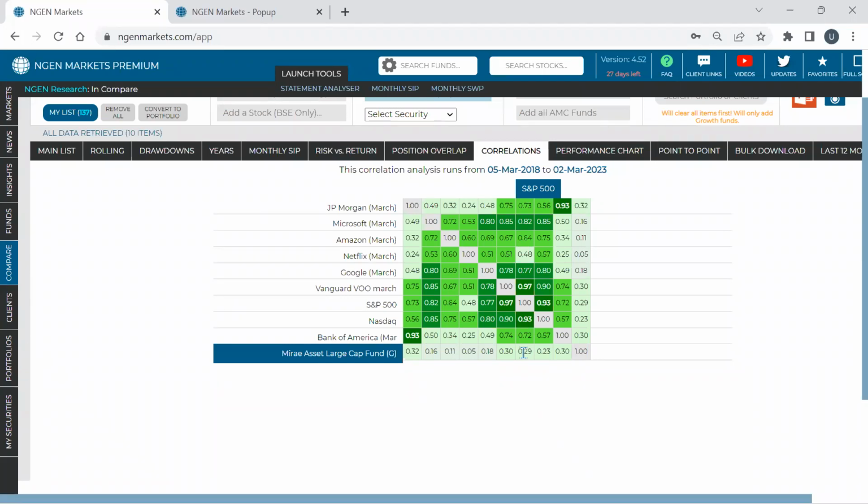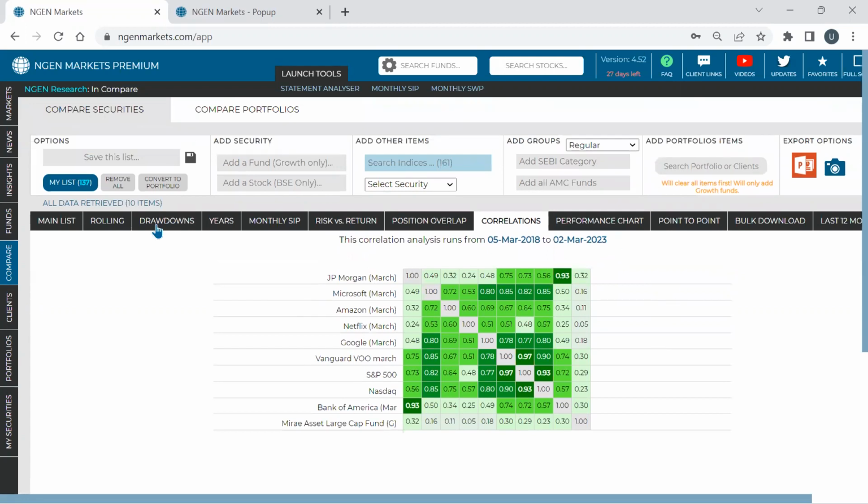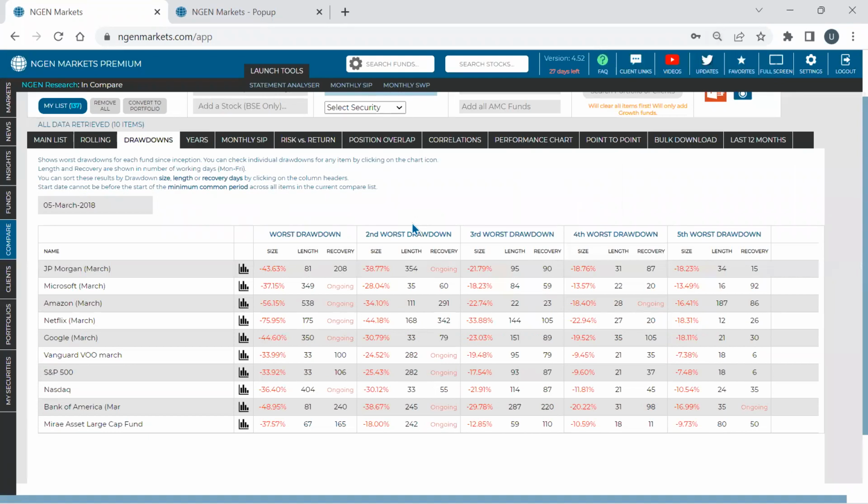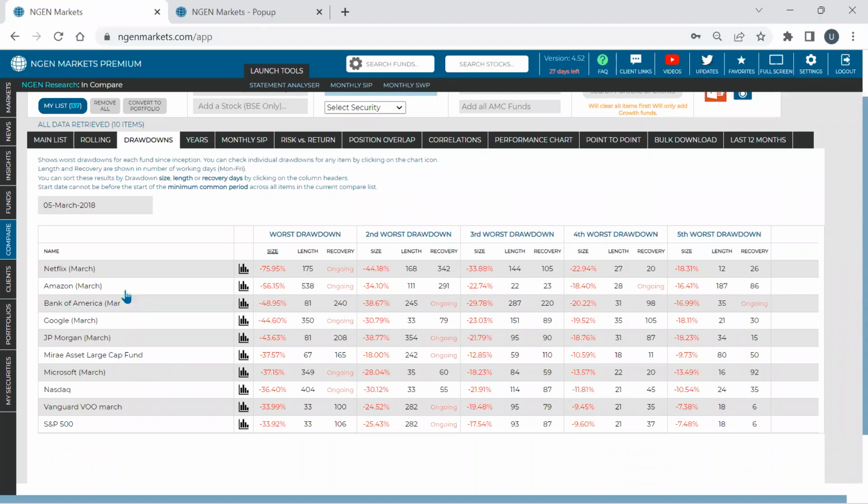And apart from correlations, we can also check the drawdowns again. Now I'm going to show you why drawdowns again in the compare tab, because drawdowns help us to understand what has been the risk and the recovery, right? Now here the comparative drawdown helps you to check all the 5 drawdowns from worst drawdown to the 5th worst drawdown. And then you can compare on the basis of 3 statistics. One is the size of that drawdown, the worst one. So let's say, comparing all the equities which we have chosen here, which one is having the highest loss, worst drawdown in the last 5 years?